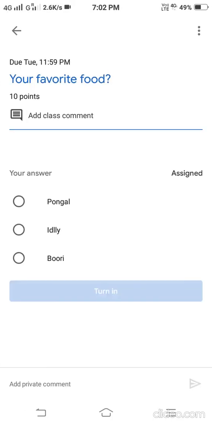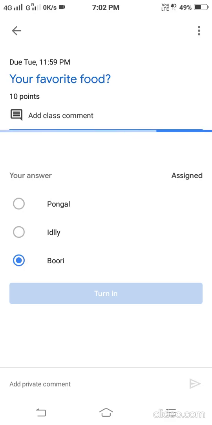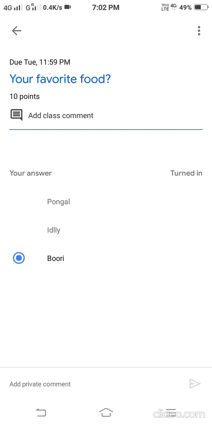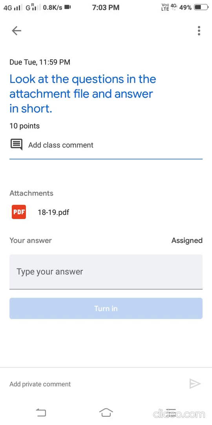For the second question, I'm clicking. The second question is also a multiple choice question. Now, your favorite food: pongal, idli, puri. I am clicking on puri and turn in, submit, over. Answer submitted. You get the message and you go back, and then again the fourth question. The question says to look at the questions in the attachment file and answer in short. Now the question is in the attachment file.